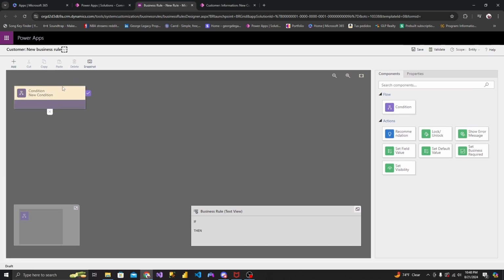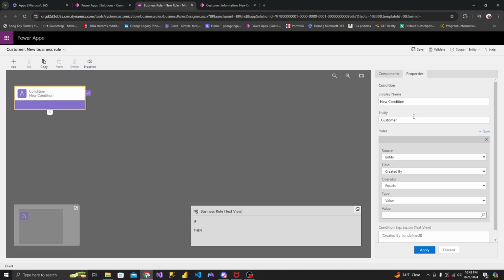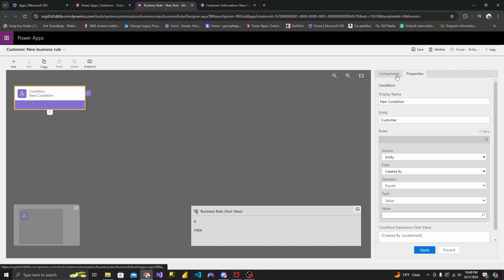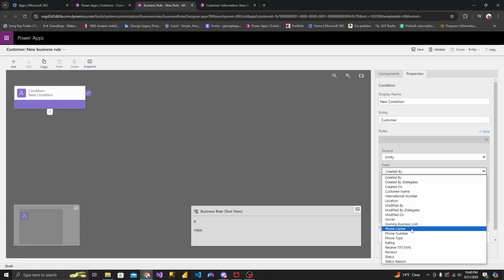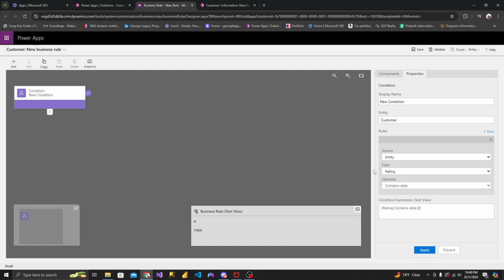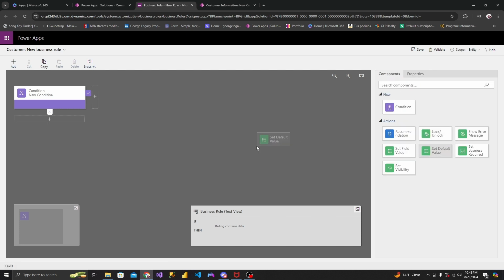Let's build out our logical statement. So we're first going to start with a default value. Okay, so when you select a rating, it adds a recommendation, but we want to add a default value as well. So let's build out our logical statement first. We're going to pick rating and just hit contain data. Apply. Now components, set default value.